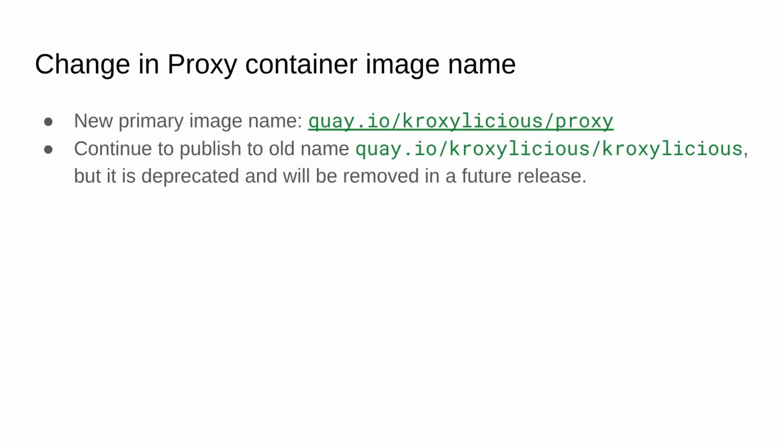One deprecation you should be aware of is that we've changed the primary name of the proxy container image. The new primary image name is quay.io/kroxylicious/proxy. We will continue to publish to the old name, quay.io/kroxylicious/kroxylicious, but it is deprecated and will be removed in a future release. So if you're directly referring to our images, please update that.